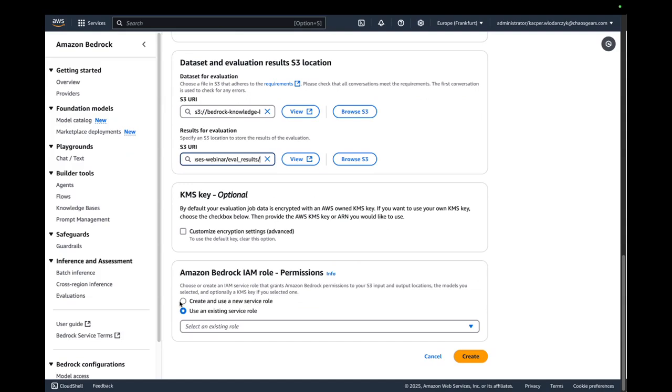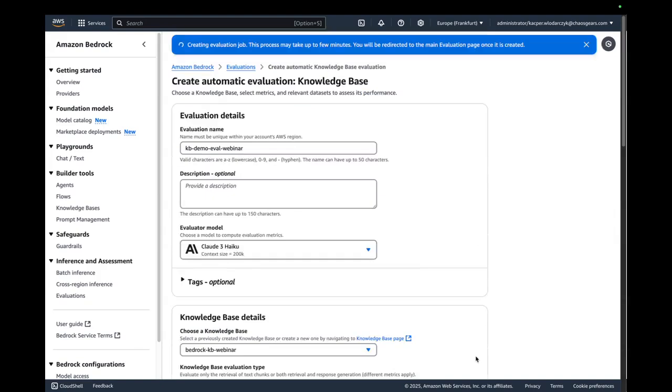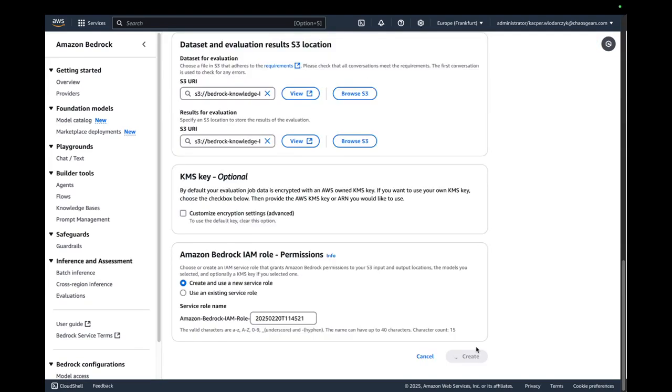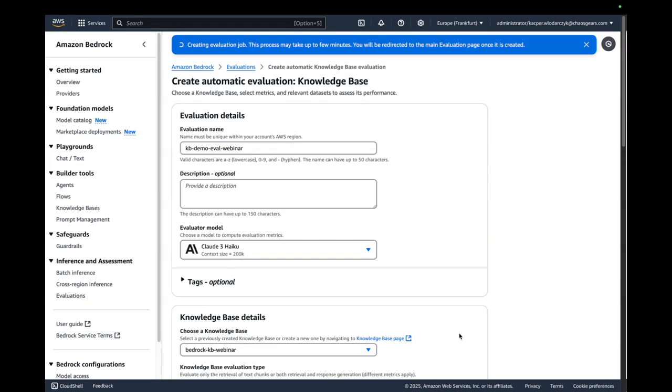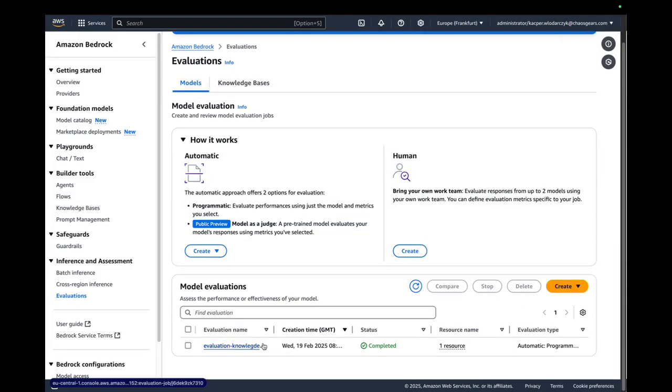Okay, and the last part is to provide some IAM role. So let's create a new one. And now let's create a new evaluation job. Okay, so it is in a creating state. So let's not wait. I also ran some evaluation job before, so we can now review it.